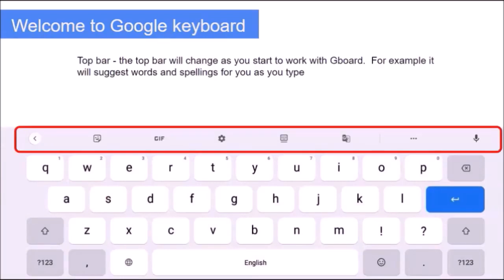The top bar is called the top bar because it's the bar at the top, which is wonderful stuff. It helps in terms of various bits and pieces. For a start, it's got a series of icons at the top that will help you to get into settings and various other bits and pieces. If you're starting to type, it will suggest spelling for the word that you're typing, and it may well suggest additional words as you start to work.